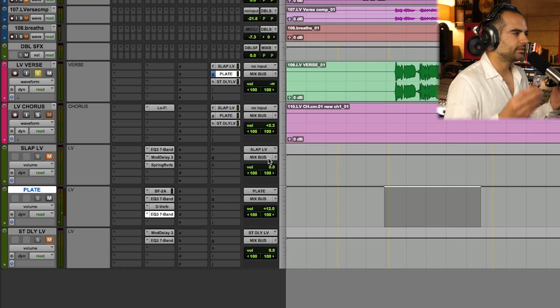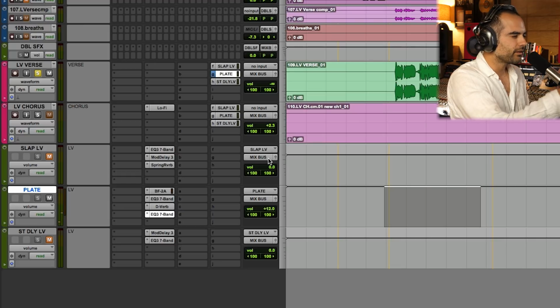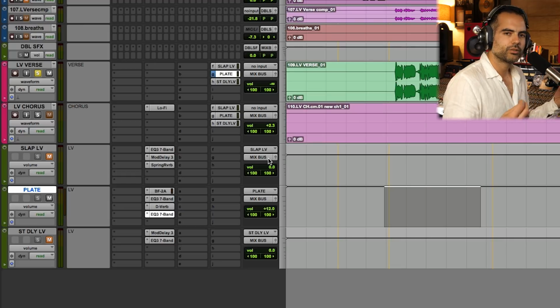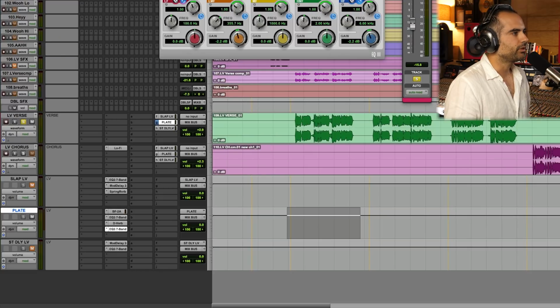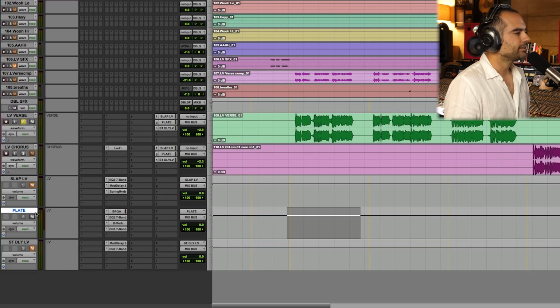As you can tell, it's a short reverb. It's a very dark space, but it starts to work in that ambience, in that space we put our vocals in. Let's take this out of pre-fader. Let's listen to the slap lead vocal and the plate all together now.